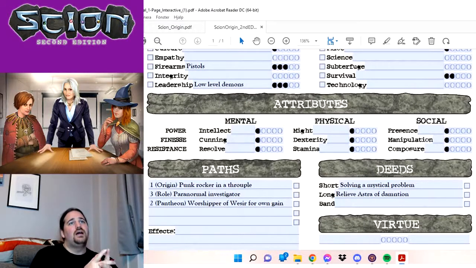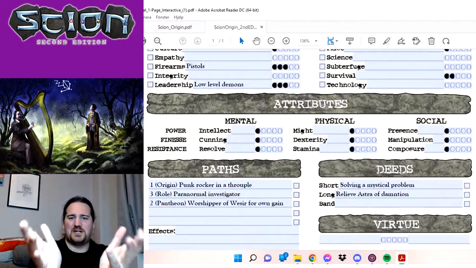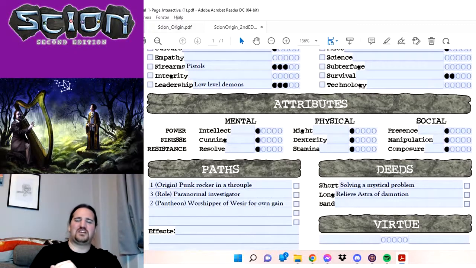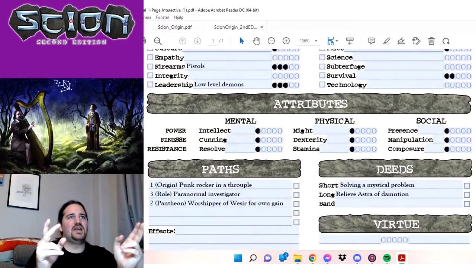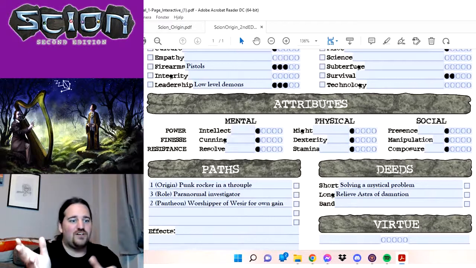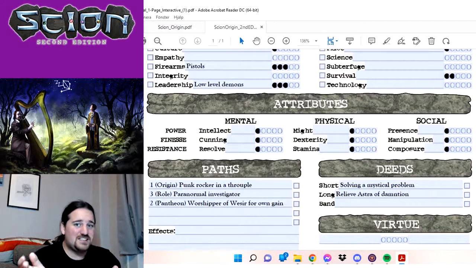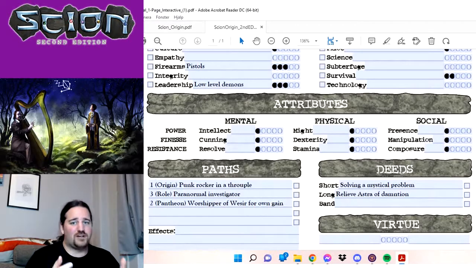And with this character, I would say that we are quite the mental character, that is our primary one. And then we are very social, very sexy. That is how you become a god-like punk rocker in a throuple. But since you know magic and you are an investigator and you're a punk rocker, none of these things take a lot of physical things. So that's your least important attribute.